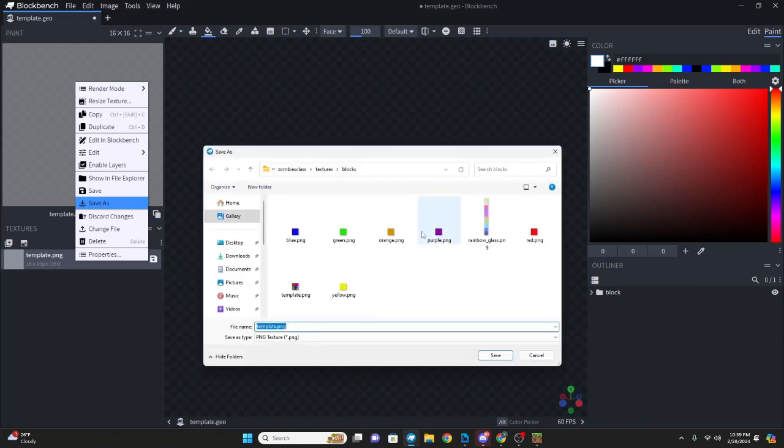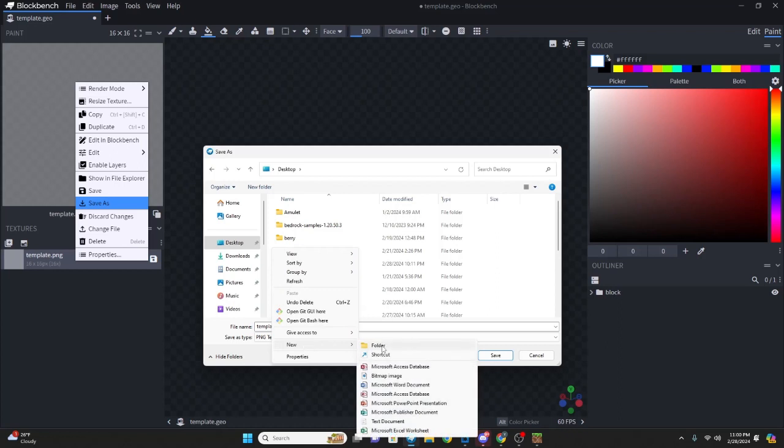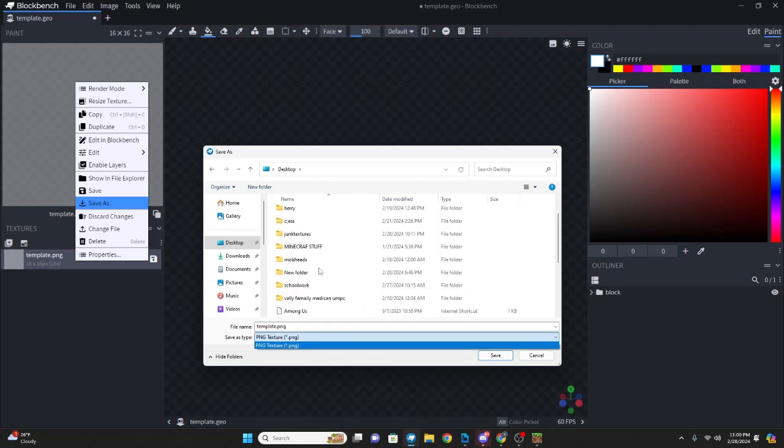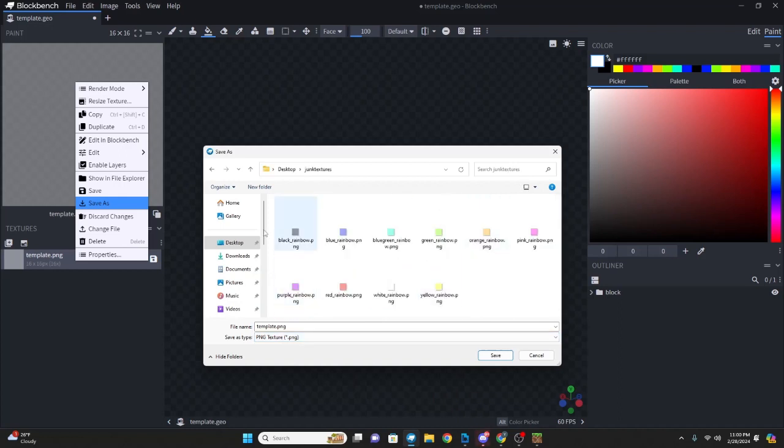Now, instead of saving into your actual texture file, go to your desktop, right click, hit new, hit folder, and then rename it to something like junk texture folder. You want to save all these textures in a junk texture folder, because you don't want all these in your packs. We're not actually going to be using these textures specifically; we're going to be making a flipbook out of them. So then you're going to save it in here. Just save it as white, rainbow, however you want, as long as you can remember it.